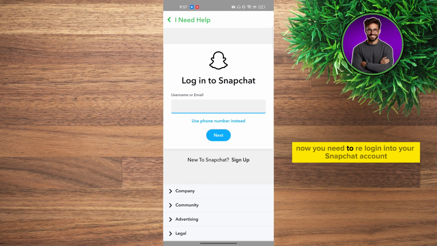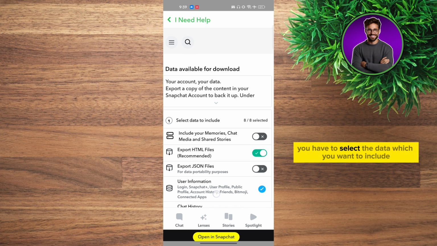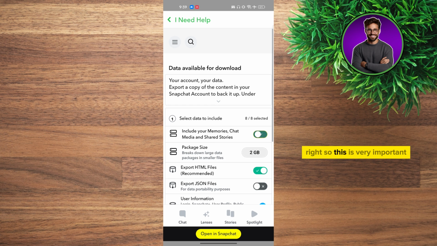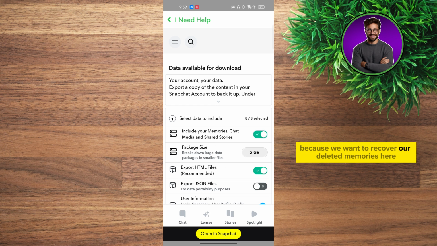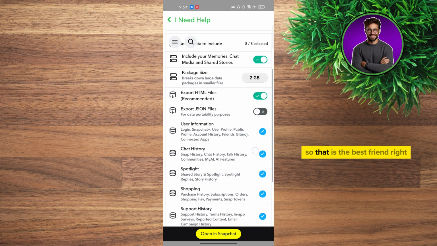Now you need to log in again into your Snapchat account. Now once you have logged in, you have to select the data which you want to include. So this is very important because we want to recover our deleted memories here. So include your memories, by the way, then you have to select export HTML file. So that is the best one.